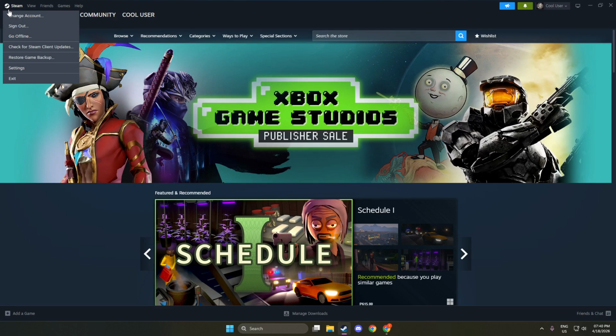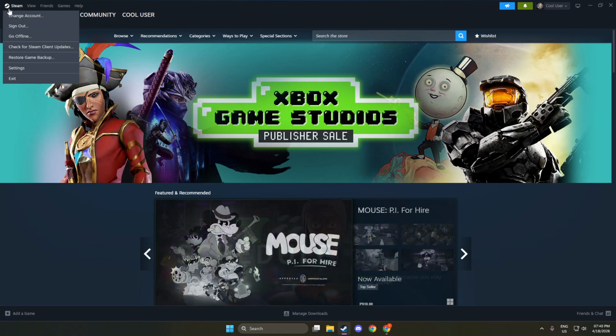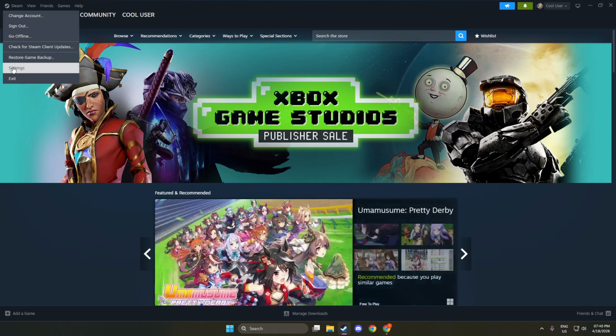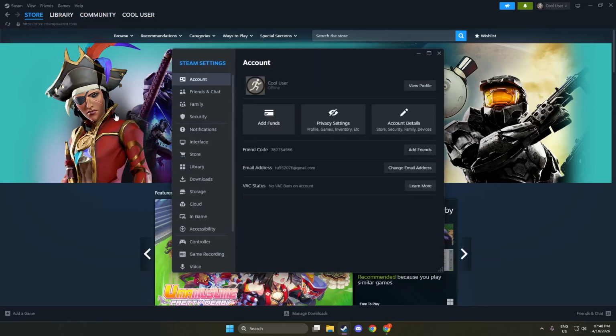Next, look to the very top left corner of the Steam window for the Steam menu. Click the word Steam to open the drop-down. From this menu, select Settings. This is where all of your general and download preferences live. If your window opens to a different section, that's fine. We're heading to the Downloads section next.